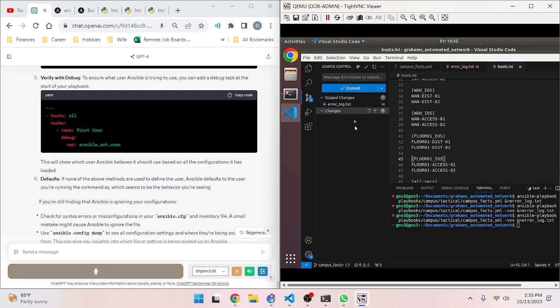Playbook definitions. Within your playbook, you can define the user to use for tasks or plays. This is done with the remote_user directive. It will override most other settings. YAML: hosts: all, remote_user: my_user, tasks: name: Sample task.